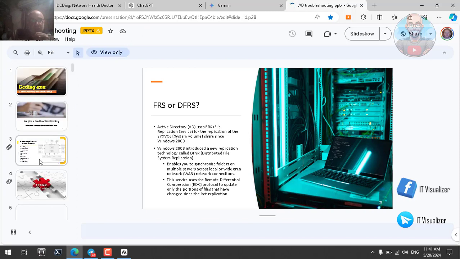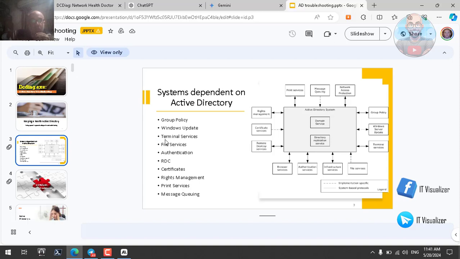We will see here a small slide saying what systems are dependent on Active Directory. This is a diagram. We can see that the systems dependent on Active Directory include: Group Policy, Windows Update, Terminal Services, File Services, authentication, RDC or Remote Desktop Connection, certificates, rights management, print services, and message queuing.